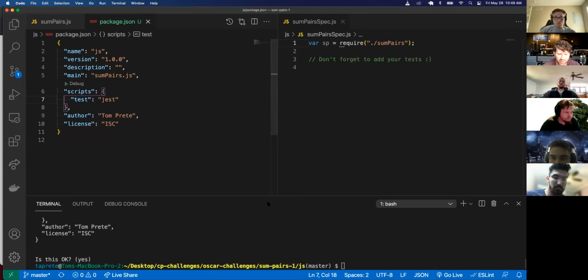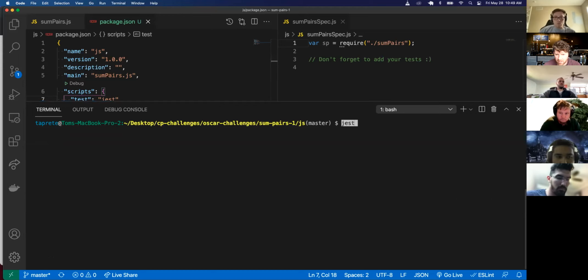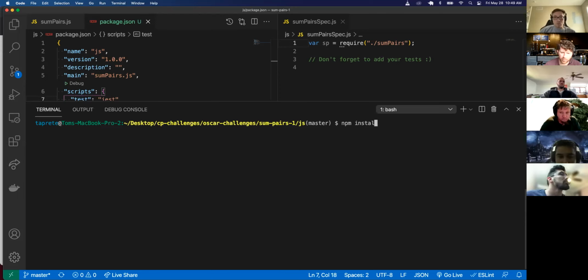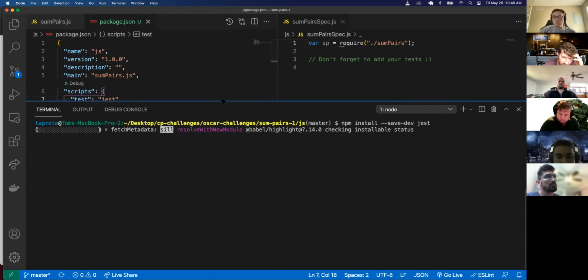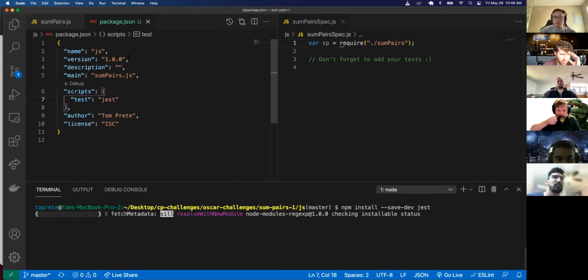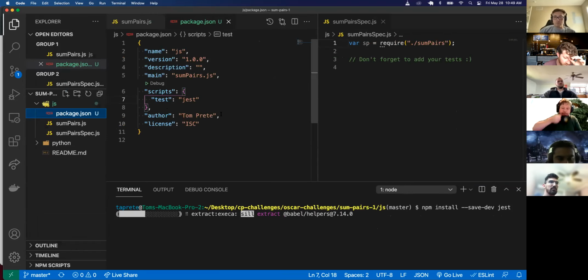So I'm going to do npm install jest. Oh, npm install with --save-dev. This saves that as a developer dependency. You can also save it as just a normal dependency. Doesn't really matter. But watch my package.json file as this installs.